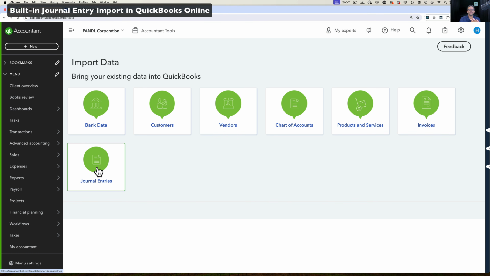So this is going to be released through spring and summer of 2024. If you go into your import data screen and you don't see that, just be patient. You should be seeing that in the next couple of weeks, months, probably by the middle of 2024. Everybody should have access to this. So for now, check it out, learn from it, and then we're going to cover all the other ways to import journal entries into QuickBooks Online.